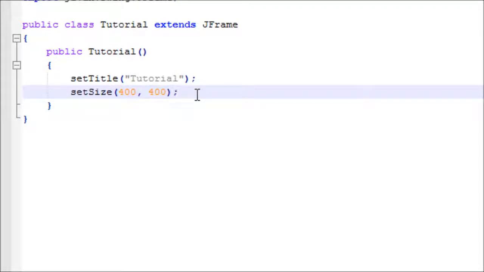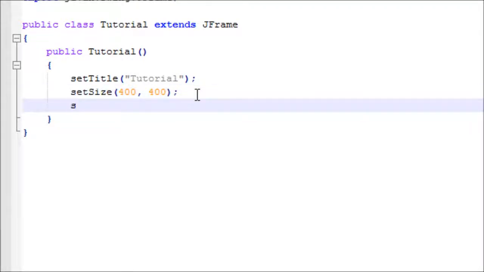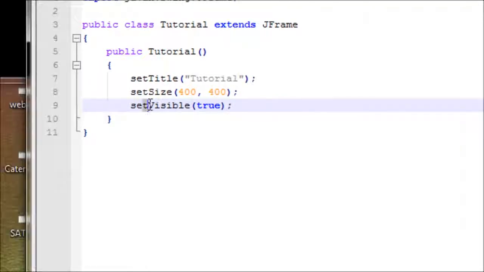And now let's have a boolean, and that is set visible. It's true. If you don't have this boolean, then it won't work because Java won't know if it's true or false. So that's why we need this, and we set it to true because we really want our window to appear. If we have it on false, then it won't appear at all.